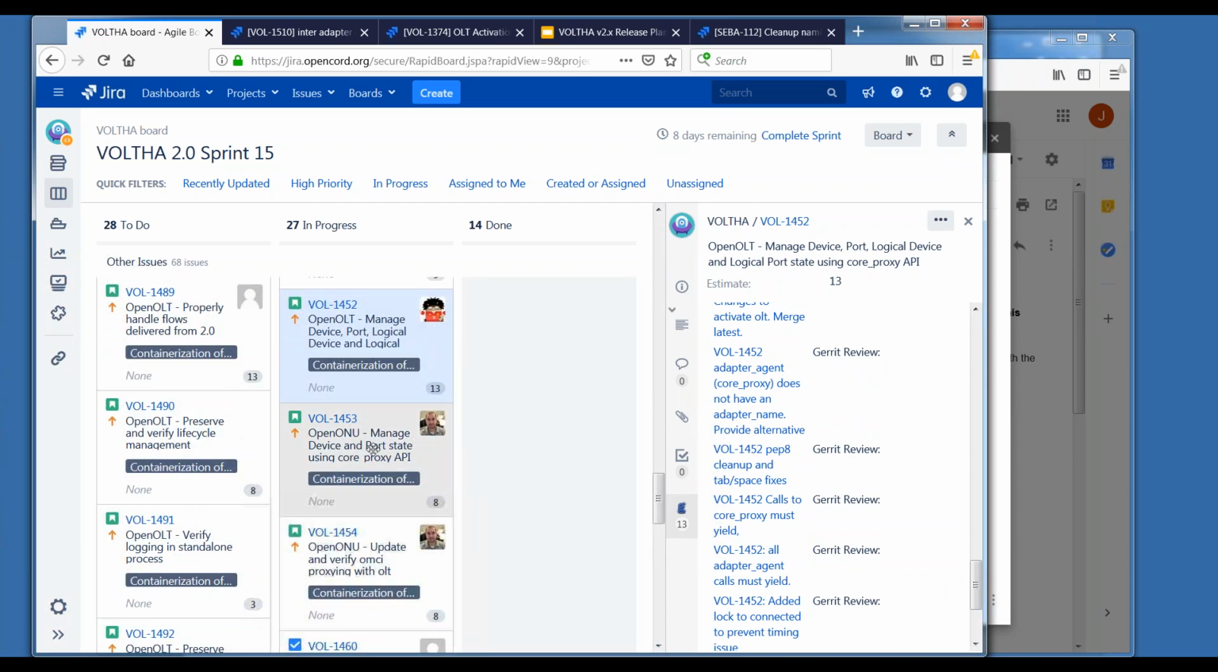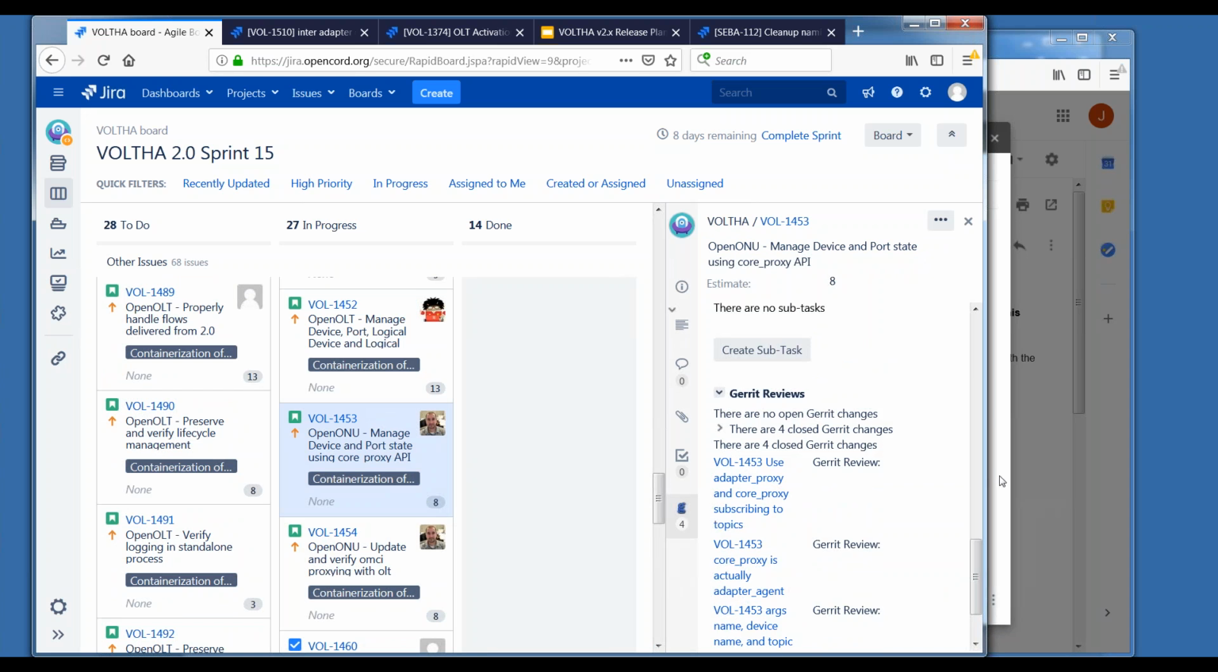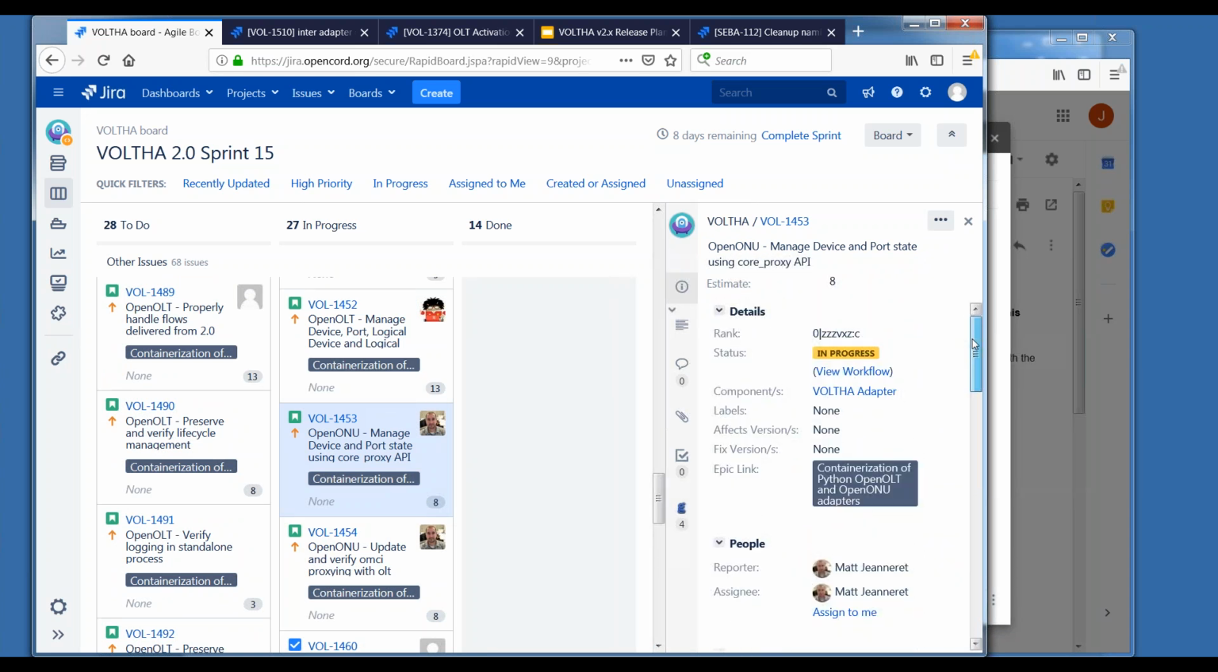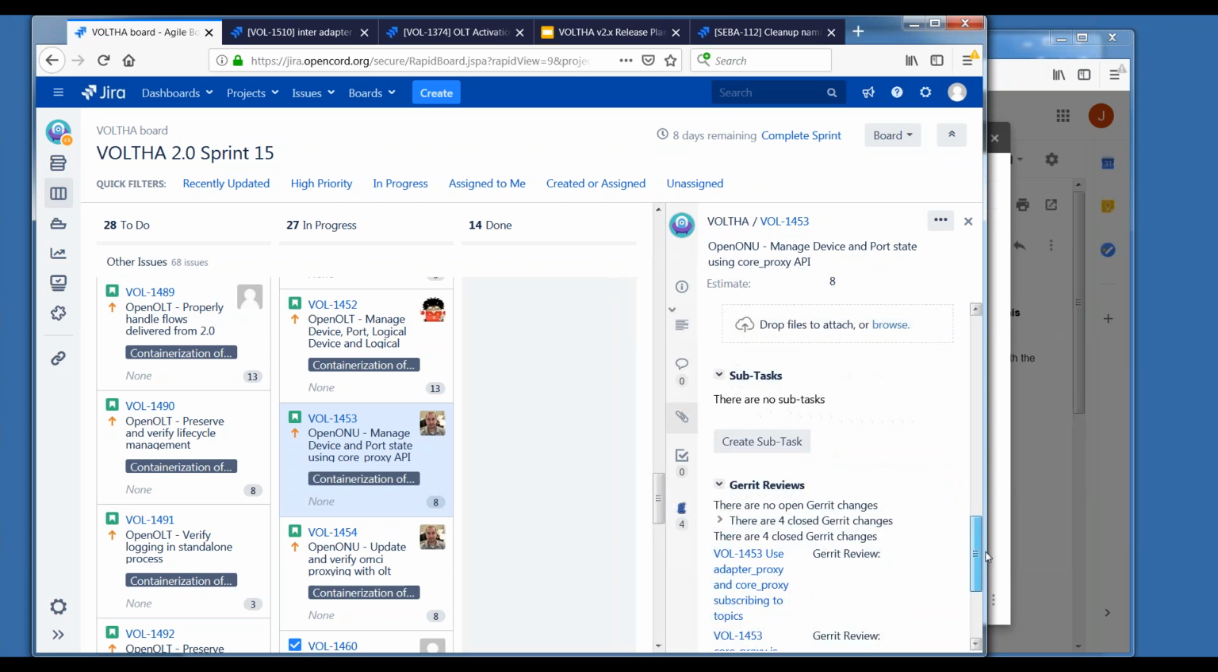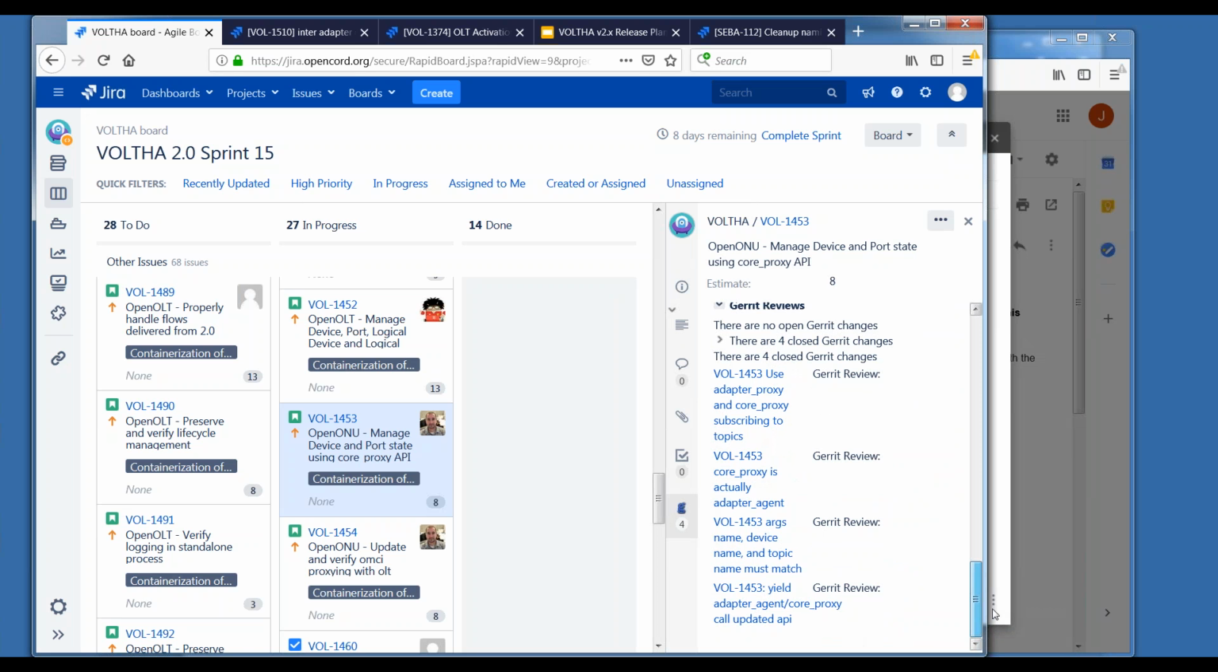Any questions from the group? Okay, and then the next one was on the OpenONU. And Matt, this one was yours, and I wanted to check. I saw a number of closed Gerrits, so I didn't see any open at this point. I didn't know if this was still ongoing.